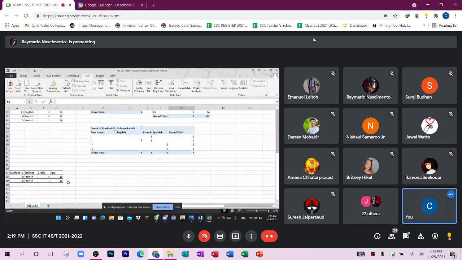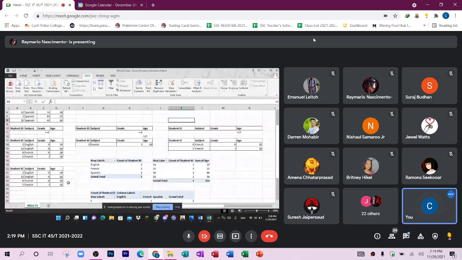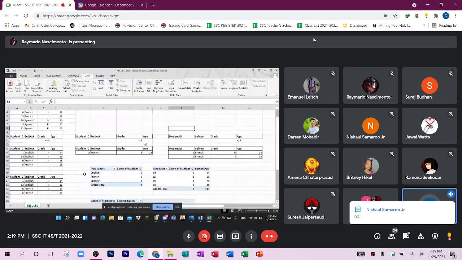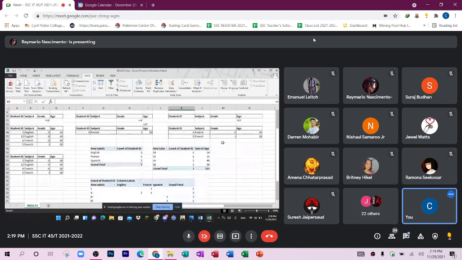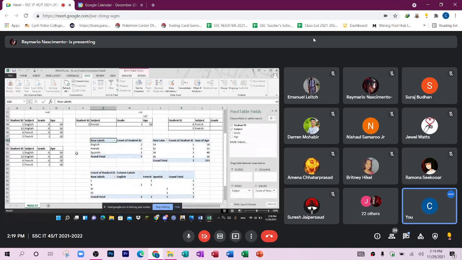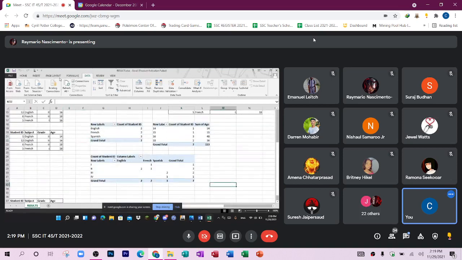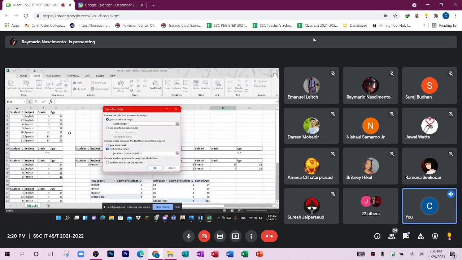Point number 7. Any questions on the advanced filter before we move on? Point number 7. Use the pivot table feature to count the number of students who have results for each subject. You could have modified the same one.